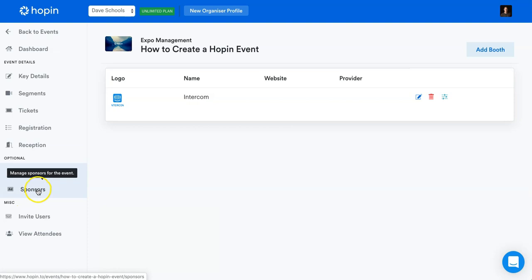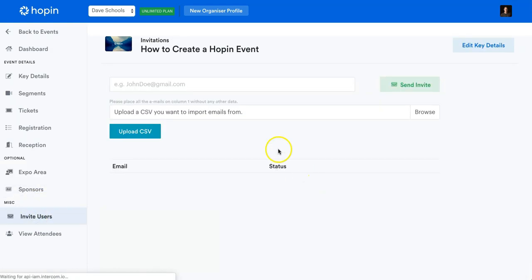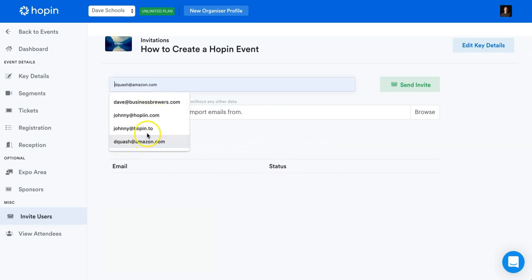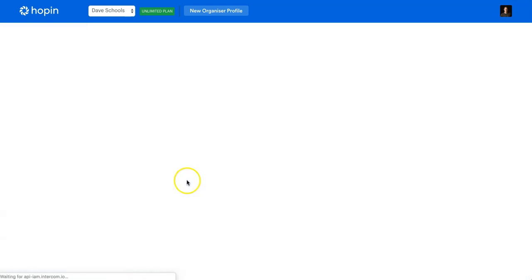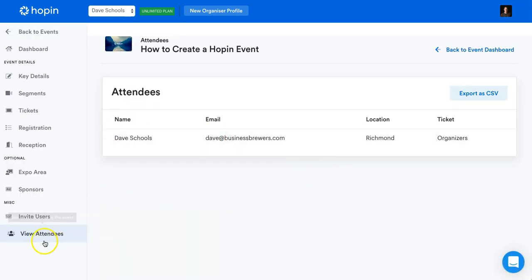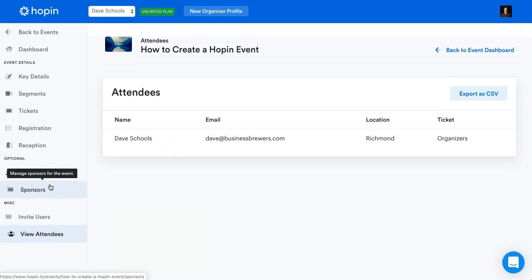We added sponsors. You can invite users directly to your events by uploading a CSV file here or one-off invites via email. If you add someone, you'll see their name and their status, pending. Then you can view who has signed up for your event here. And you can export all your attendees as a CSV to upload to your email client for lead generation and use after your event. If you want to stay in touch or send messages before your event, you can do that as well.